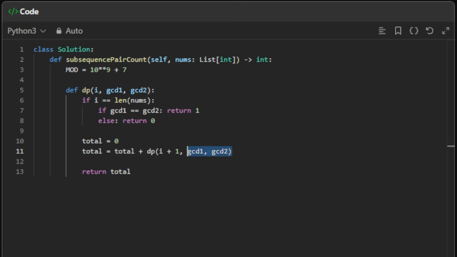Okay, we are not taking the current number. Now why are we doing total is equal to total plus instead of total plus equal dp? Why don't we do this? Well, because we have a mod value, so we need to take all of this modulo mod. For the next scenario, we are including the current number in subsequence 1.